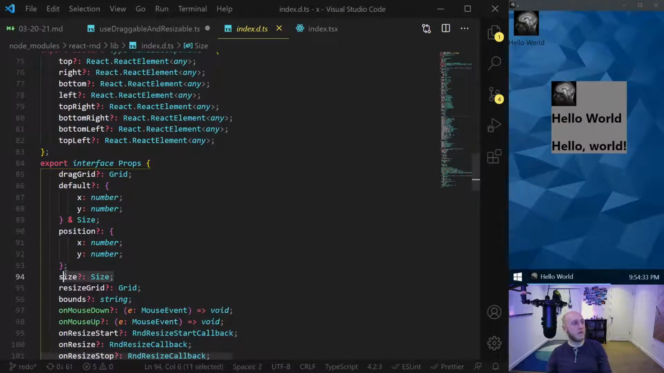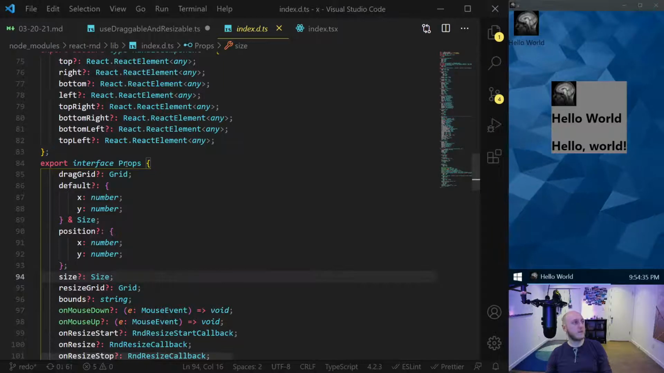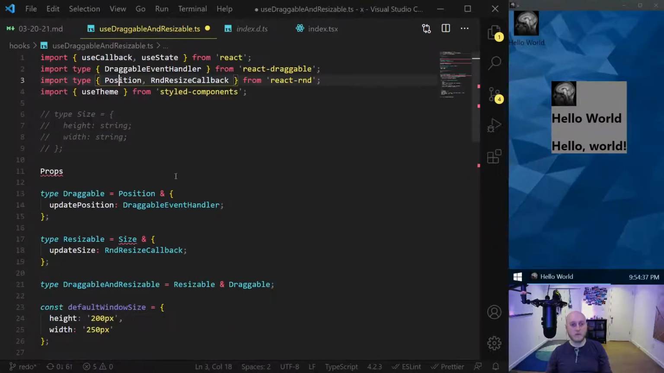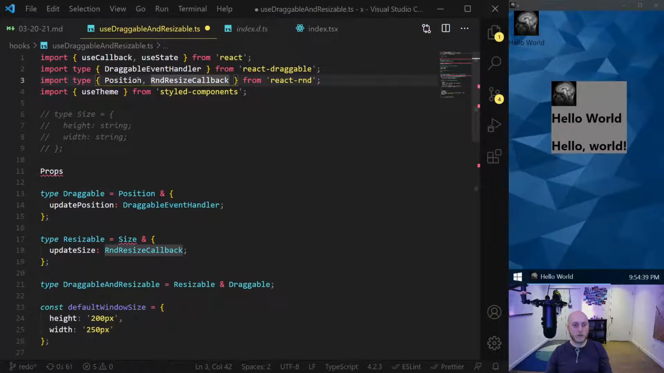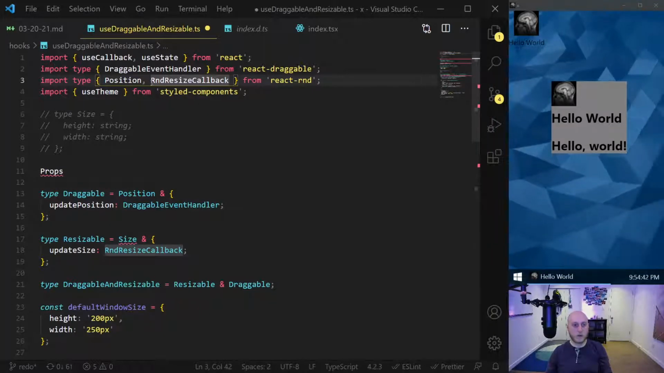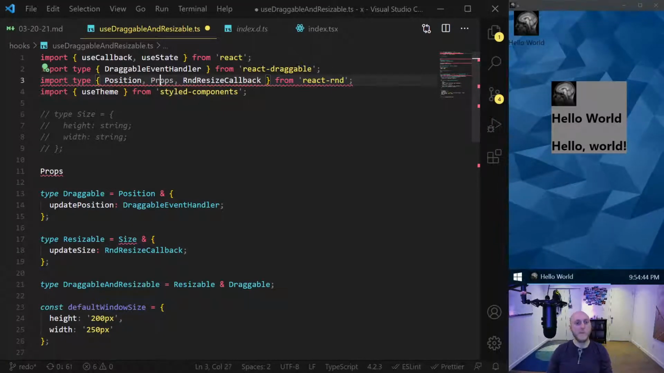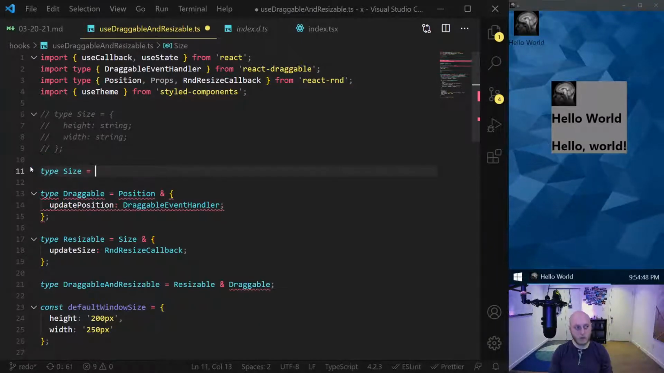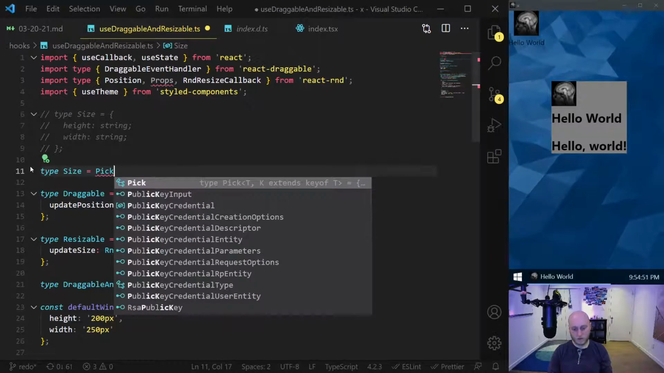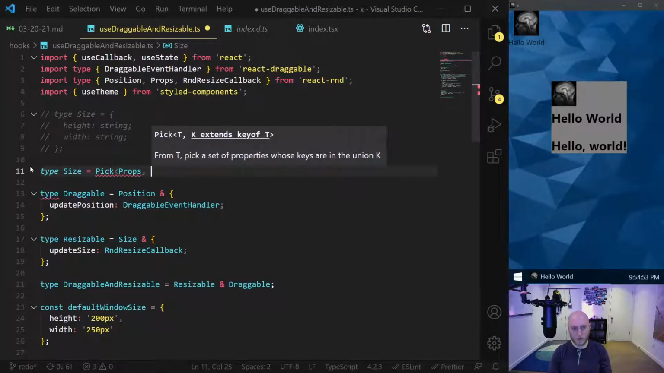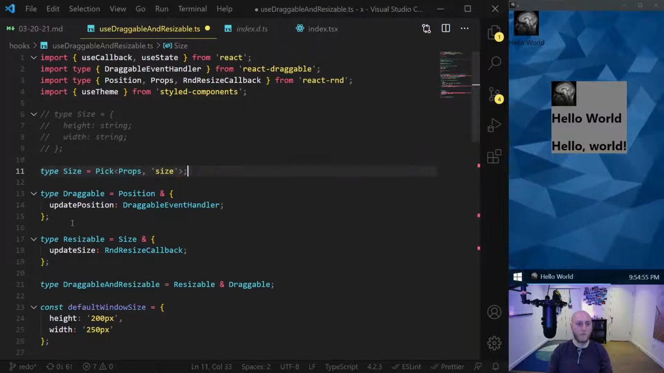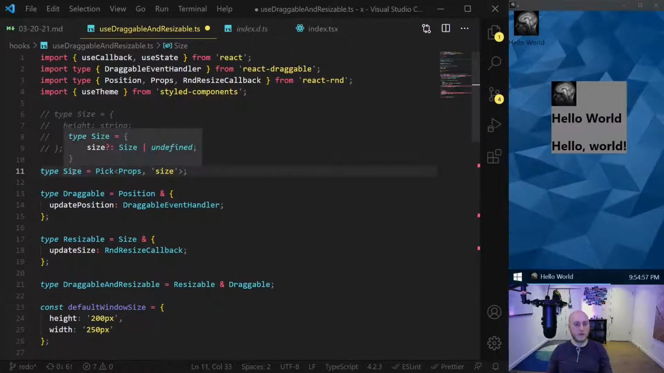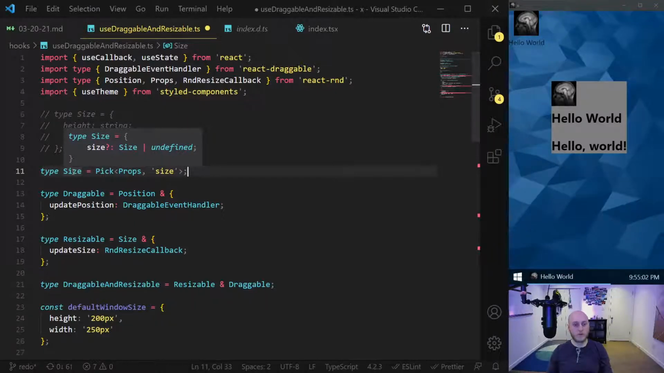You see, they use it here, so I wanted to see what I can do, and they export props. So I wanted to try something. Let me try this. So I want to export props, and then I want to make my own type called size, and I want it to be pick. From props, I want to pick size. Now, did that work? I don't think it worked the way I wanted it to. No, I think it gave me an object with the words with size in it.